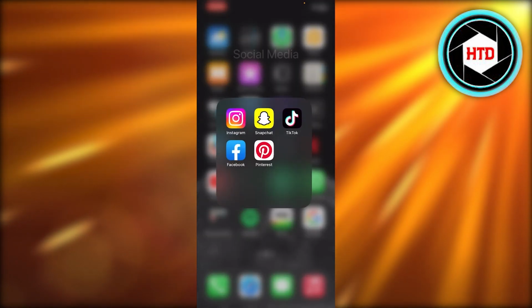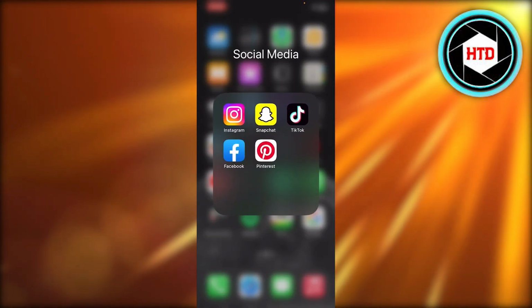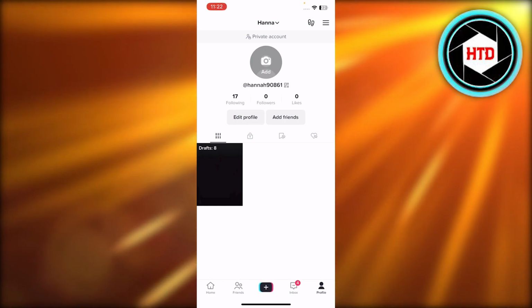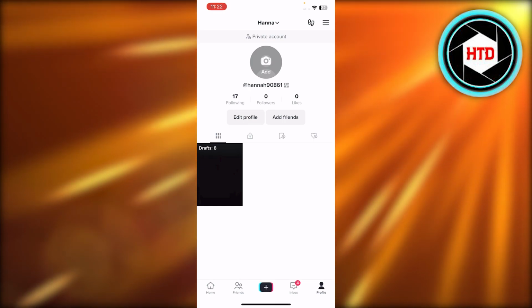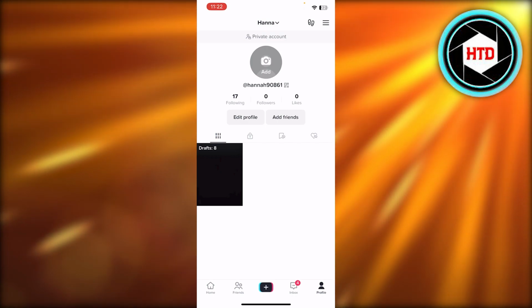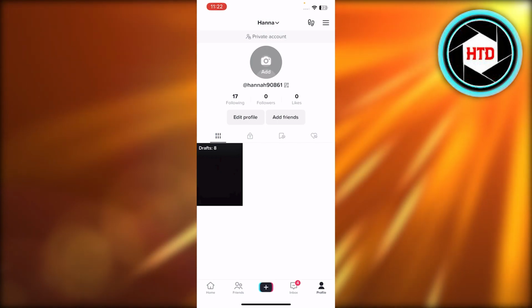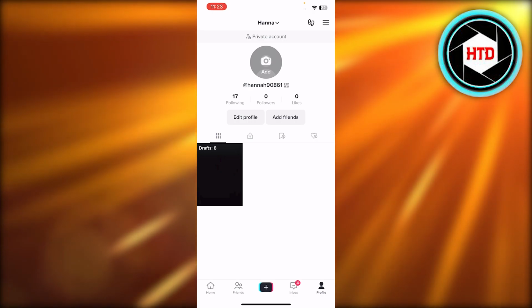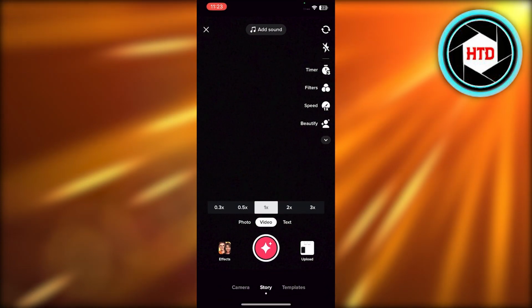First of all, you're going to open up your TikTok application on your mobile phone. You can do this on your iOS or Android. Once you get here on TikTok, you can either go to your profile, or you just need to click on this plus button at the bottom, which is the new TikTok button. So I will click on it and it will open up my camera for me.